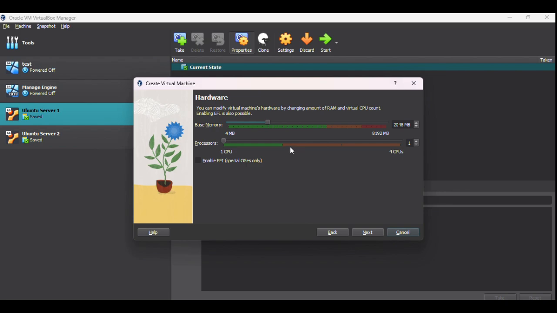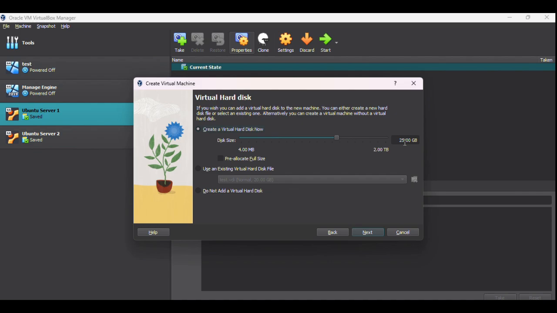This is where you have to give it a memory size and choose the number of processors. Let me give it 4 gigabytes of memory and 2 processor cores. Click on next. Here I will create a hard disk for it. I'll give it 50 gig. Okay, let me make it 100 gig. I'll give it 100 gig of space, but you can actually give it 50 gig. 50 gig is actually fine.